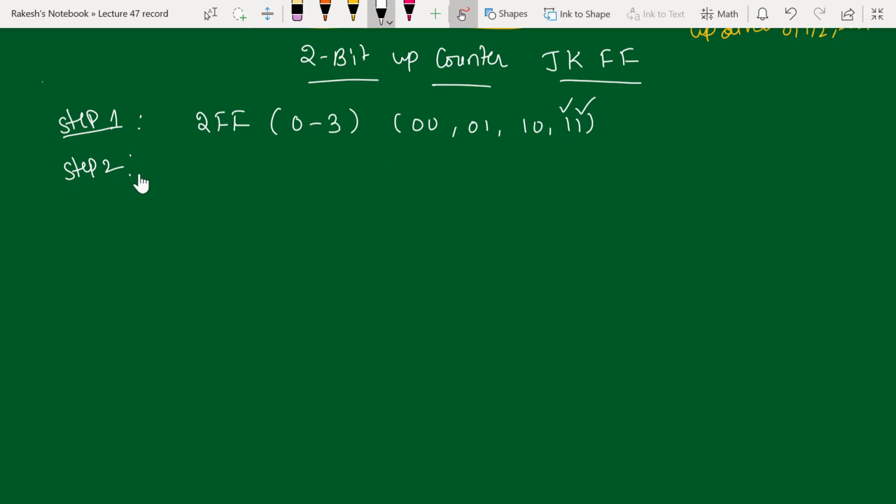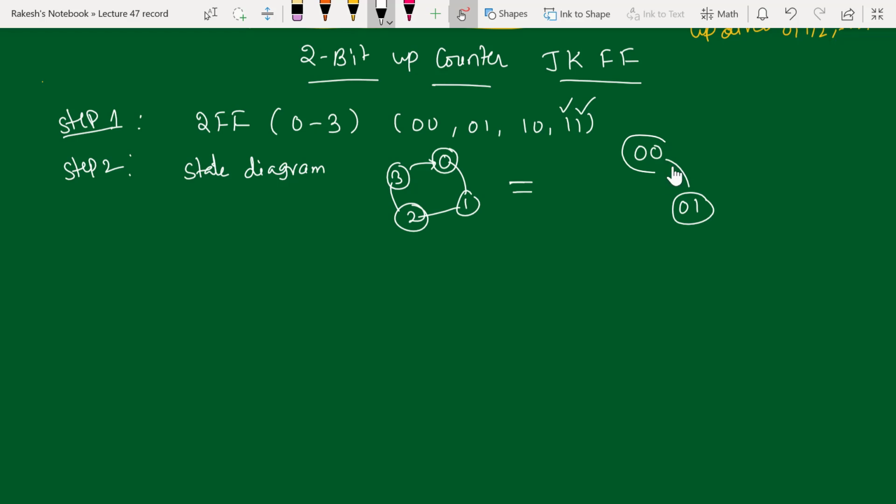In step number 2 we are supposed to make the state diagram. It's very clear. You start from 0, then go to 1, 1 to 2, then 2 to 3 and 3 to 0. This is my state diagram. If you represent it in binary representation, it starts with 00, then goes to 01, then goes to 10, then goes to 11, from there it goes to 00. So this is my state diagram.